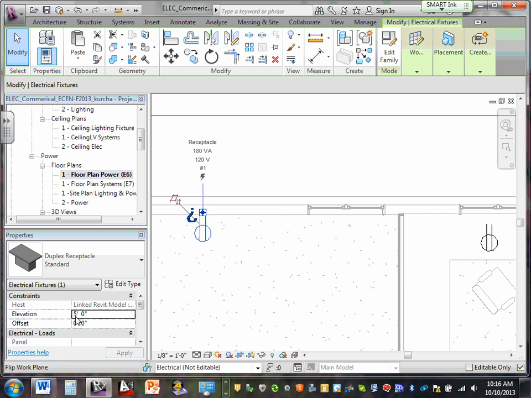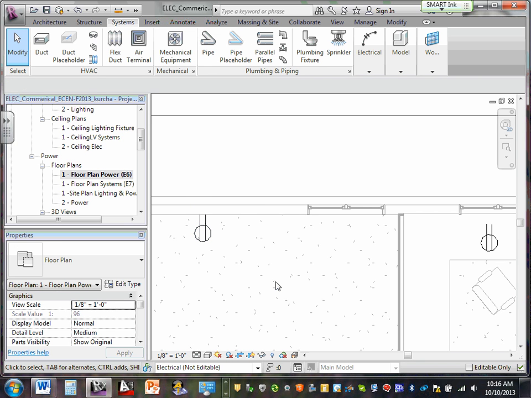Obviously, we don't want it at 5, so let's keep it at what? A foot 6 inches, 1 foot 6 inches, and apply. And my device is coming at 1 foot 6 inches. We are ready to throw receptacles.